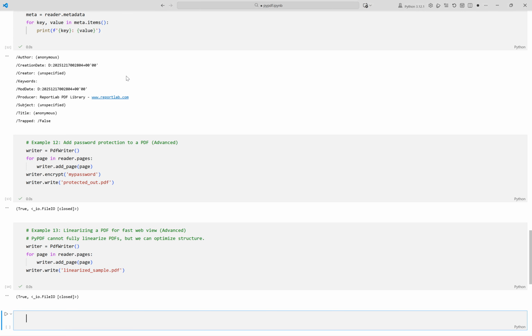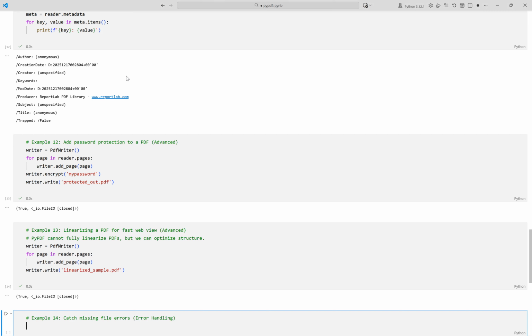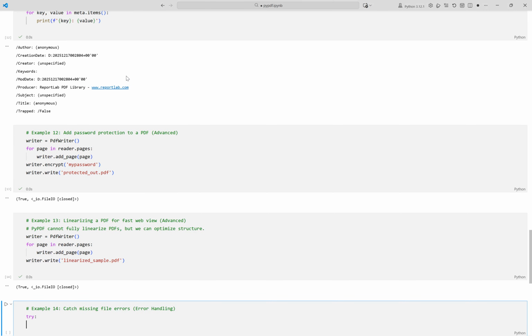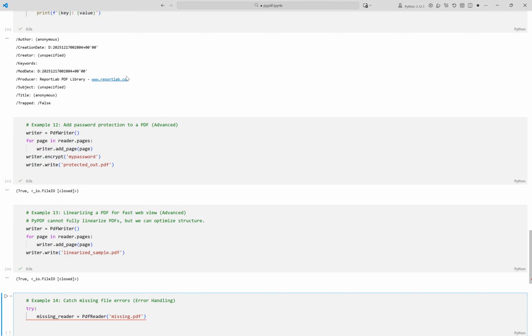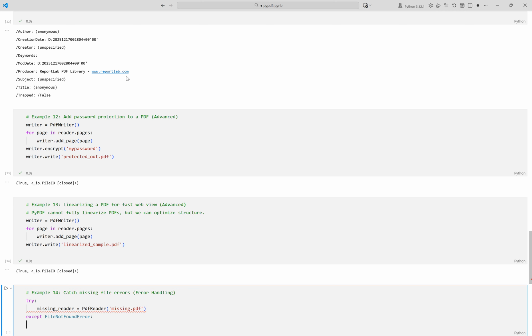Let us see how to handle the case when the PDF file does not exist. We use a try block to attempt opening a missing file. If a FileNotFoundError is raised, we handle it here. The except block prints a friendly message to the user.